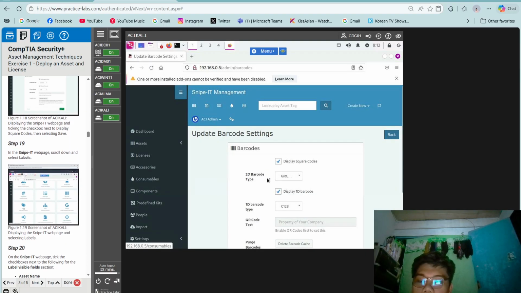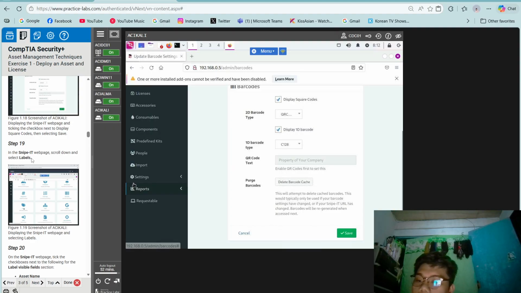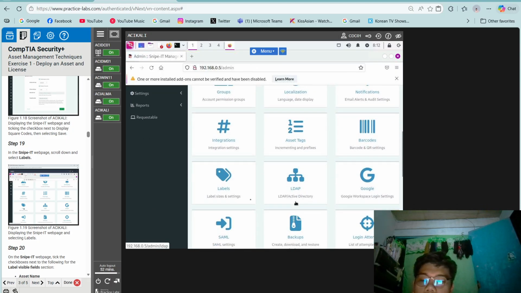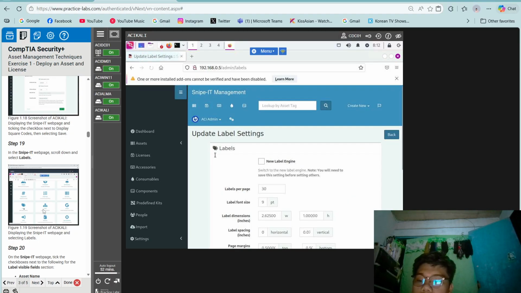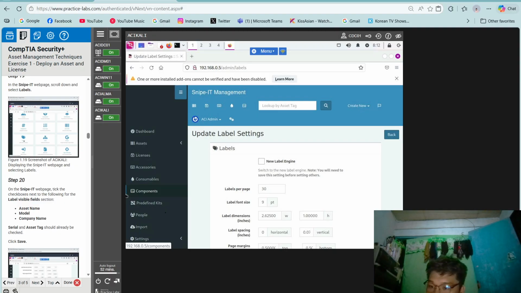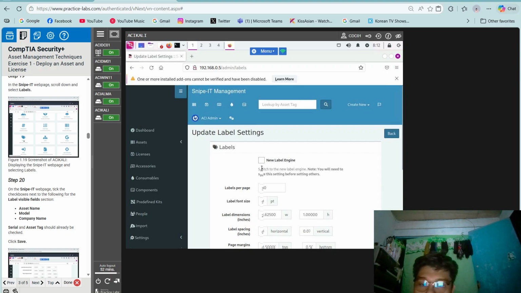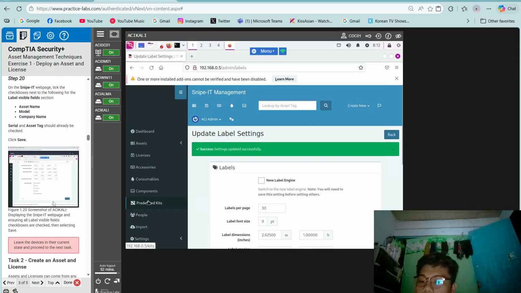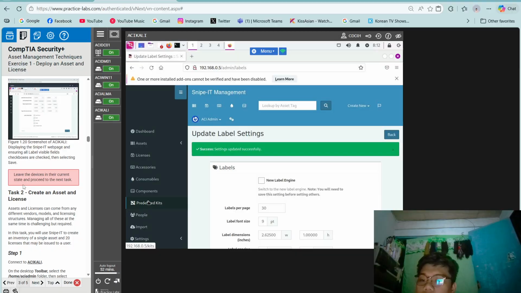Step 19, scroll down and select save, then scroll down and select labels. So step 20, tick the checkbox next to the following for the label visible fields: asset name, model, and company name. Serial and asset tags should already be checked. So click save. Then leave the devices in their current state and proceed to the next task.